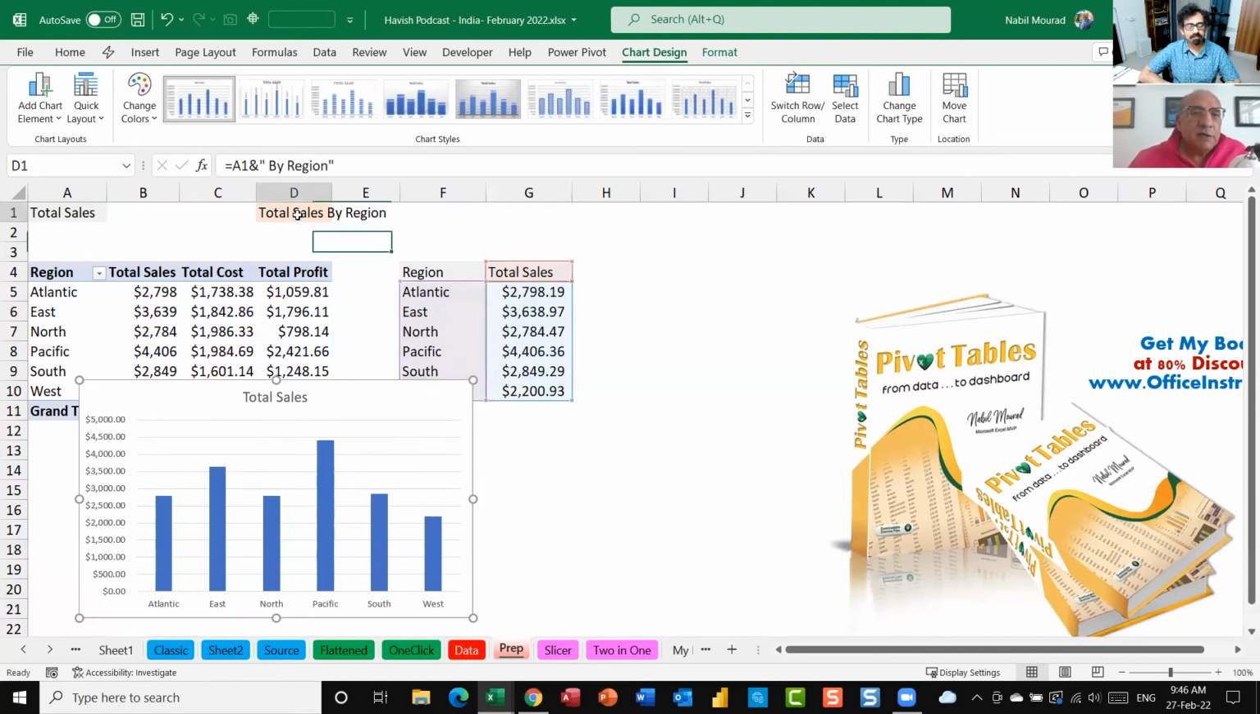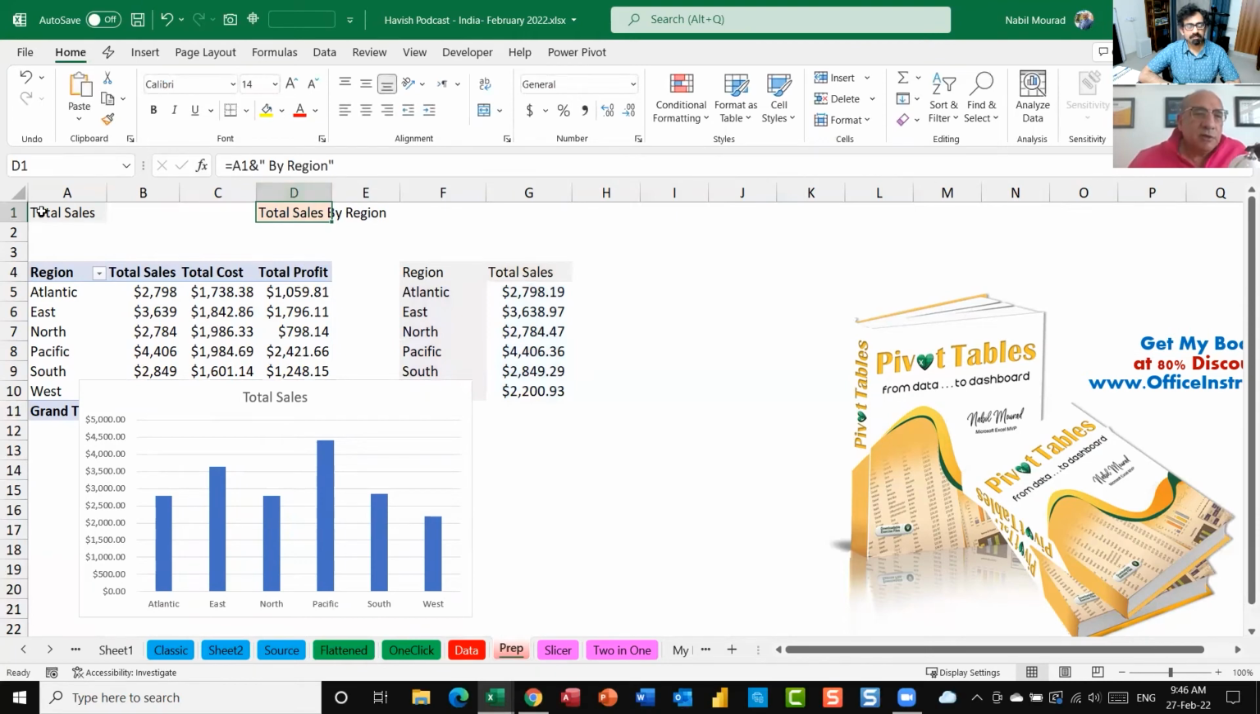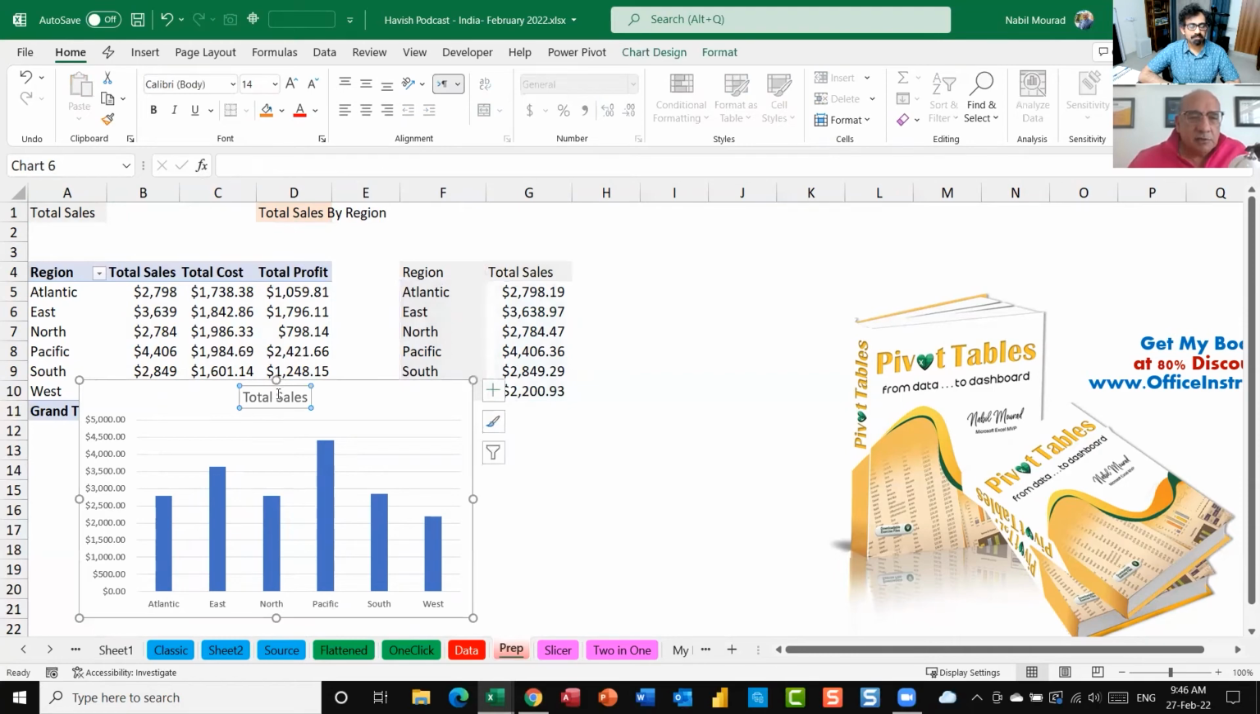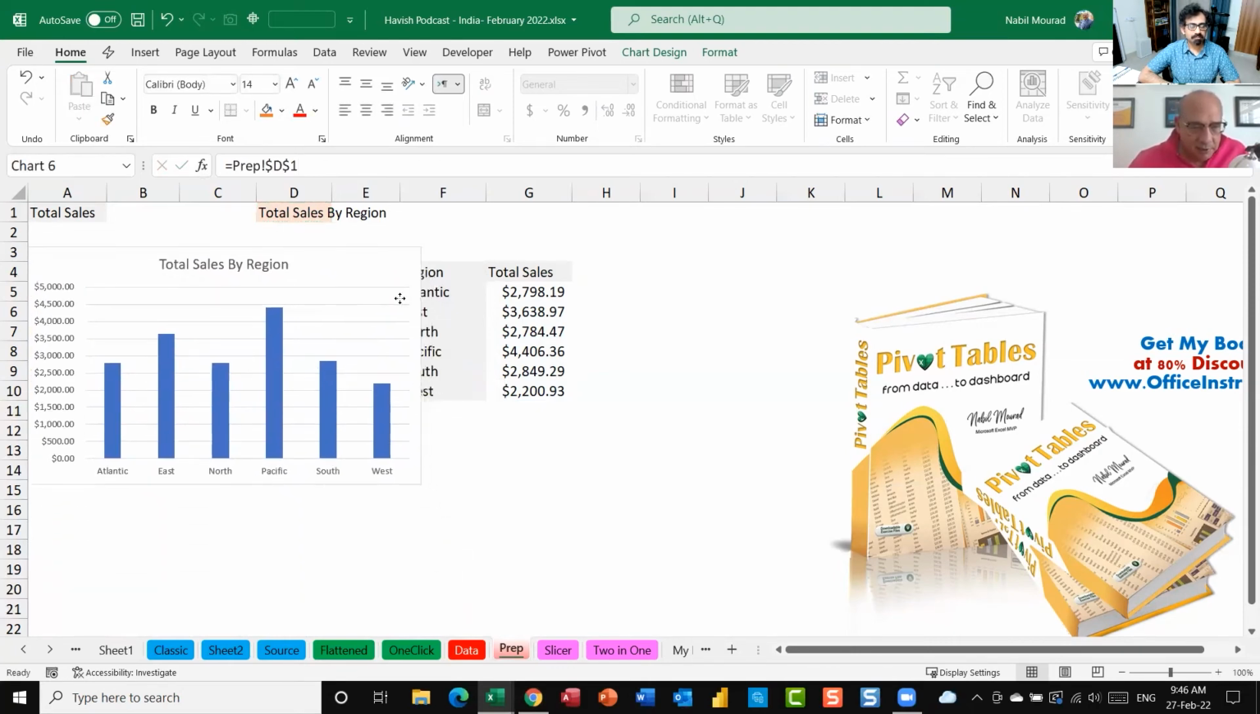I also have a dynamic label here in which I'm joining whatever comes from the drop list with the text by region. Then I can create a dynamic title: F2, equals sign, and click on cell D1. I have a dynamic title. Now let's see how dynamic it is. I'm hiding the source data.